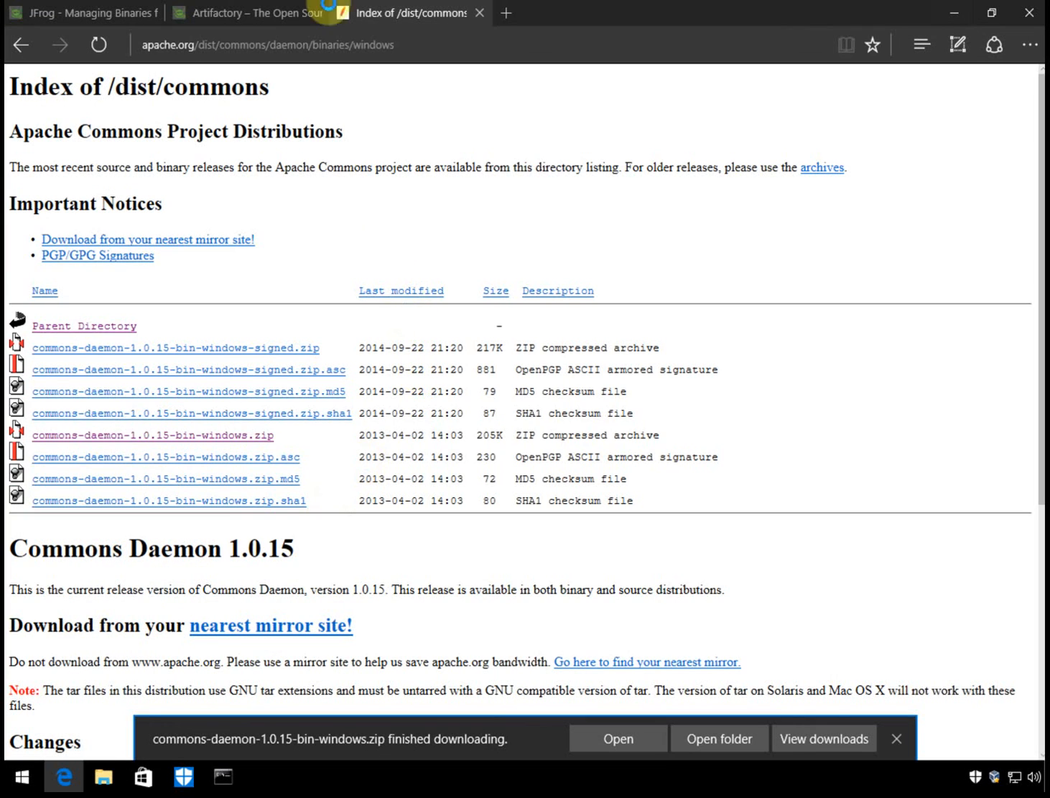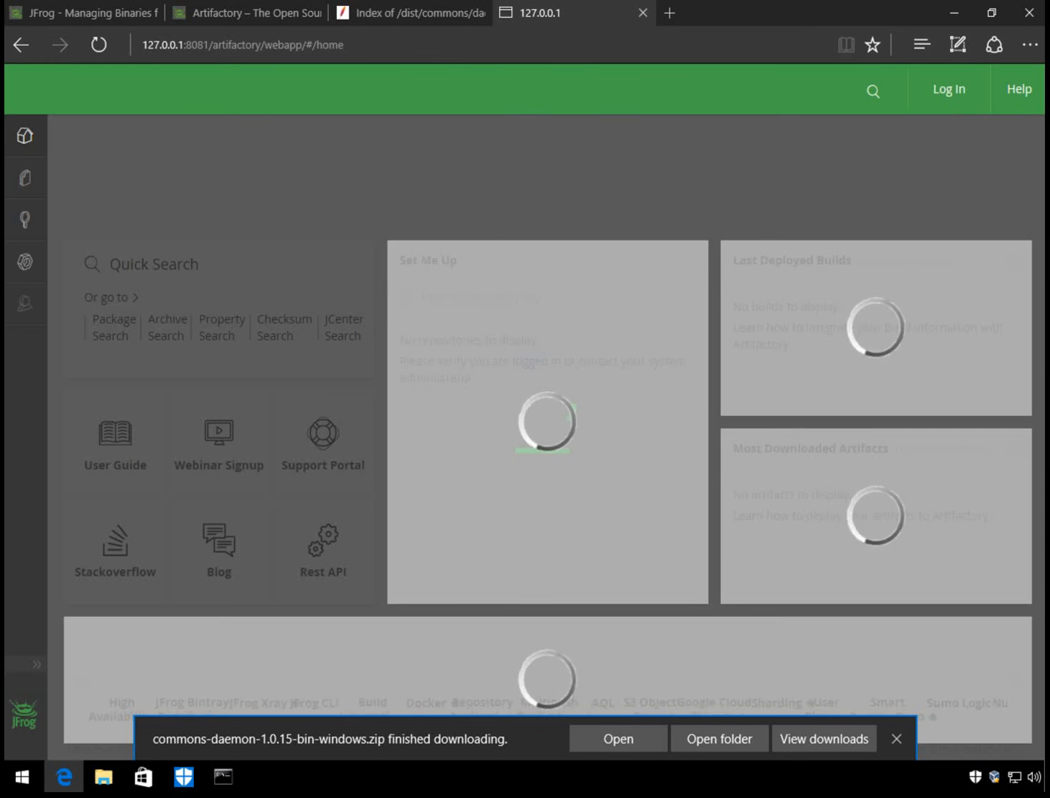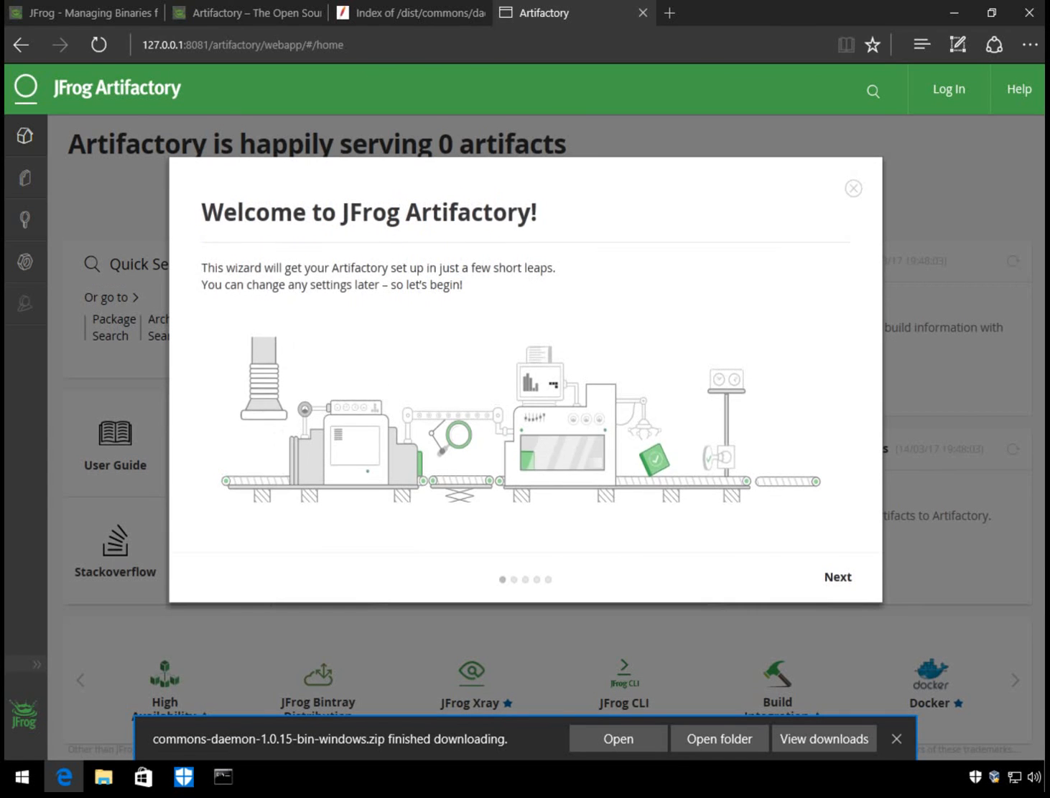So we'll go back to our browser. And Artifactory is now running as a service. From here, you'd go through the wizard and you'd configure Artifactory to how you'd like to use it.